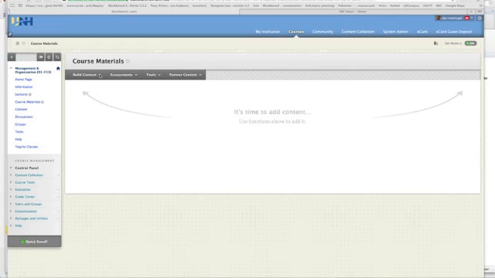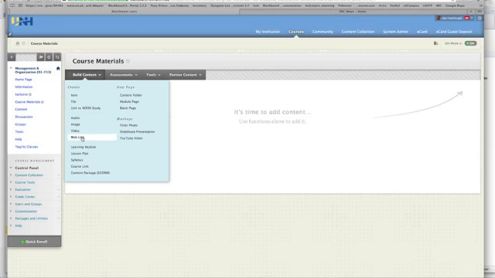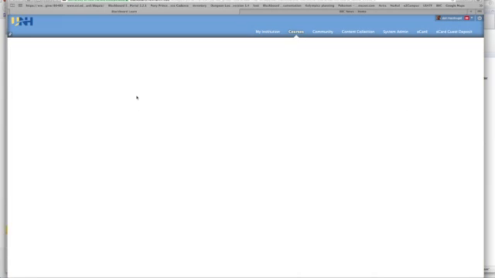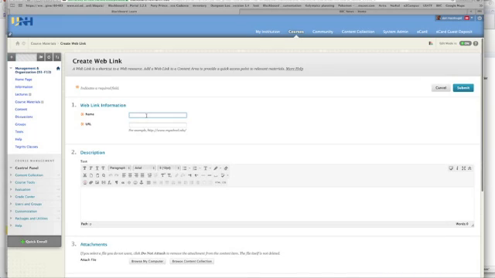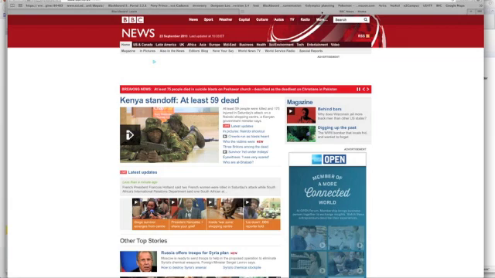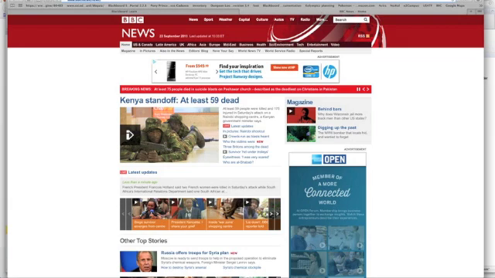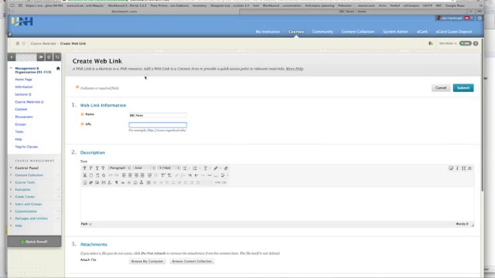To add a link to a content area, navigate to the content area, click on Build Content, Web Link. You provide the name that you want to give the link, BBC News. Go to another window, grab the link, cut and paste it.